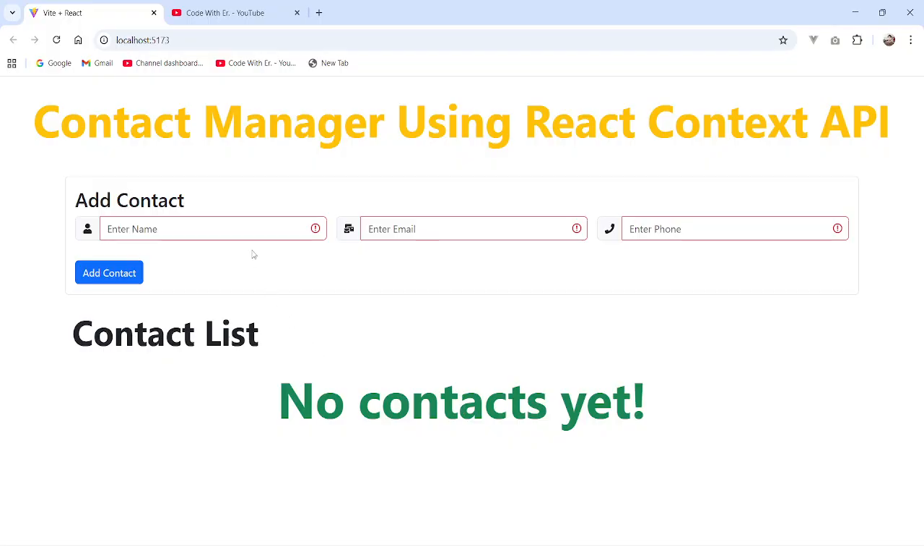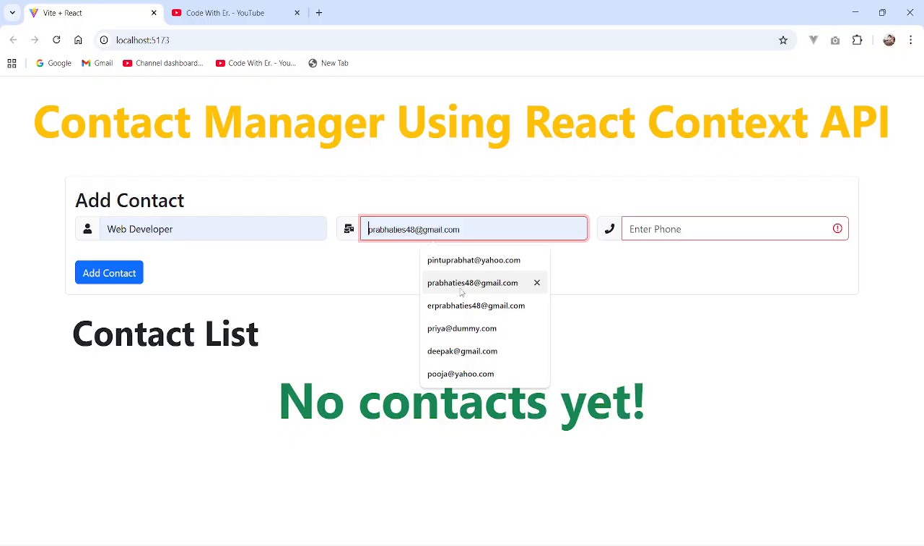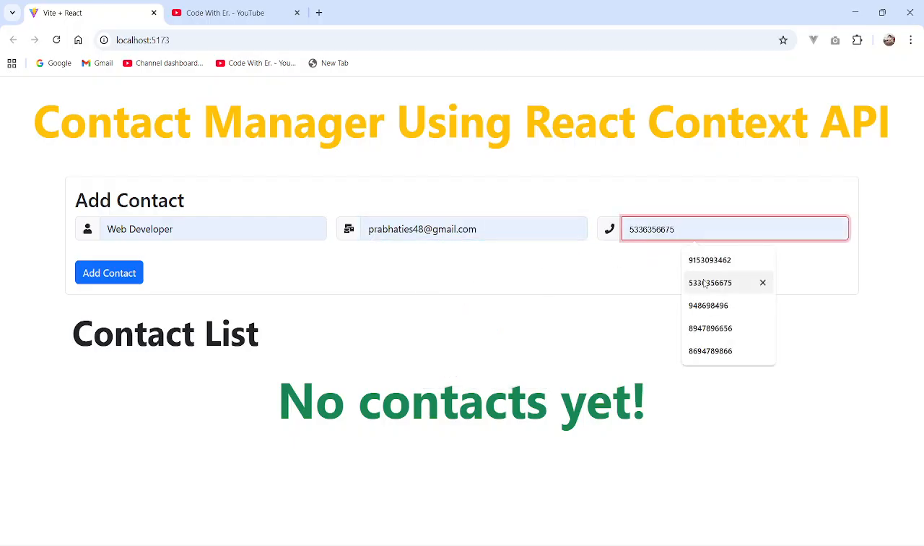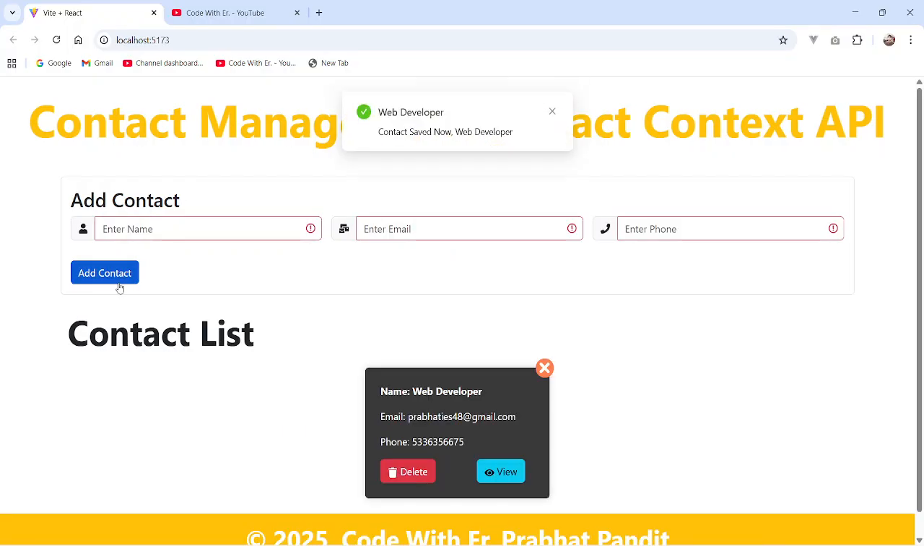Okay, so I'm going to add a few more contacts very quickly. Let's just refresh the page one more time. So see, no contacts yet. Let's just add a few contacts very quickly. Web developer, choose any email address, choose any number, and add contact. Now you can see here contact is now saved, web developer. Okay, and you can see here is the record, here is the data.